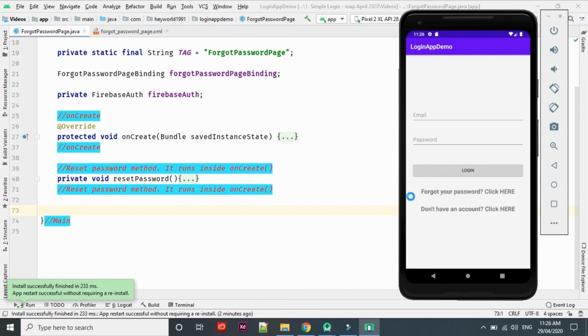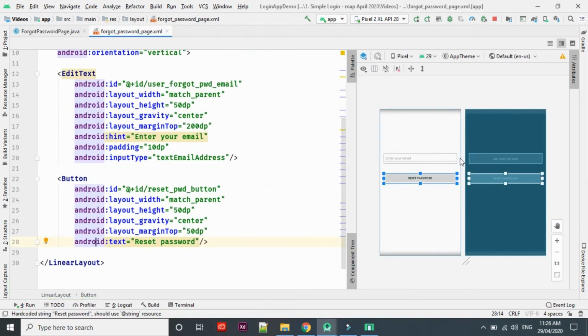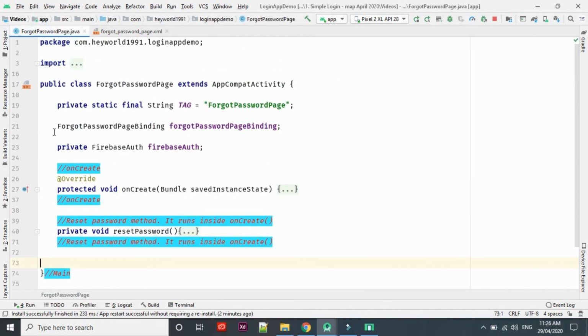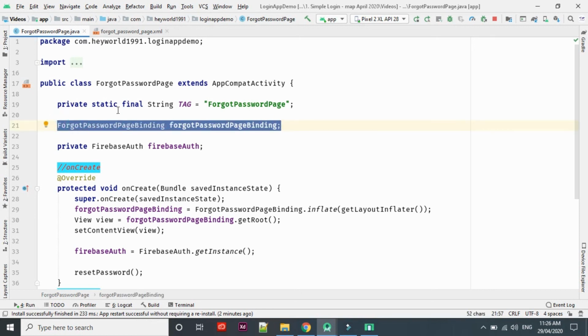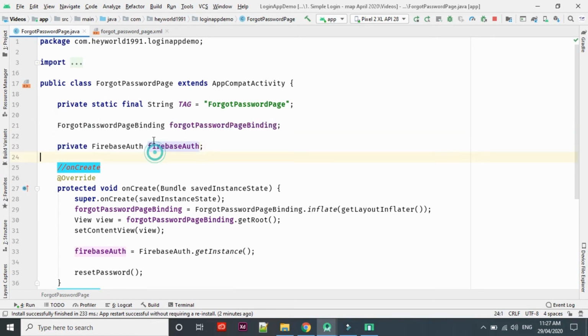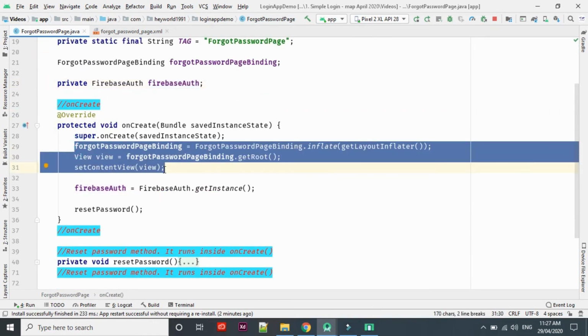So everything works fine. If we are going to recap what we have done, we set up an edit text in our XML and a button. The edit text will accept whatever the user puts as the email address that registered to our app. Then in our forgot password page, we create a tag. We assign our view binding. We got an instance. We create a variable from Firebase auth. Then we set up our content view.